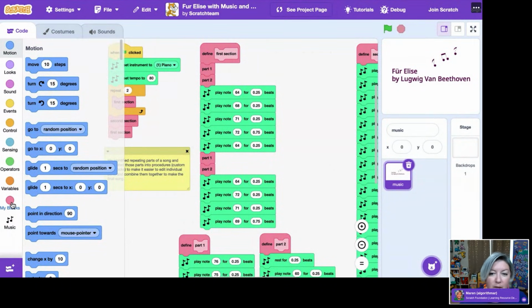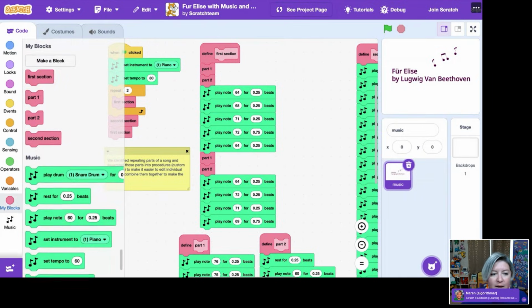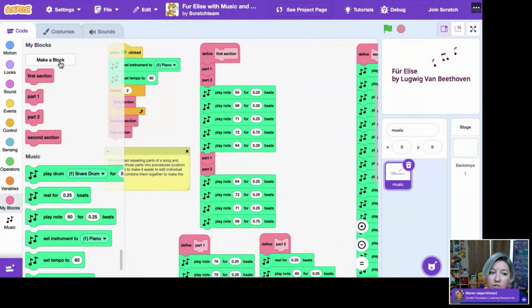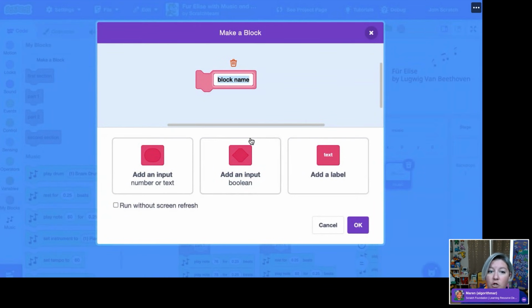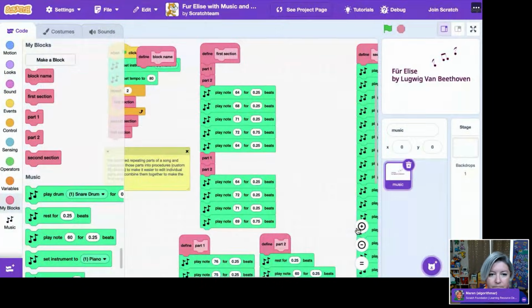If you've never used My Blocks before, we're over here in the My Blocks section, and all you do is click to make a block. You can define what the block's name is, and then you get this.